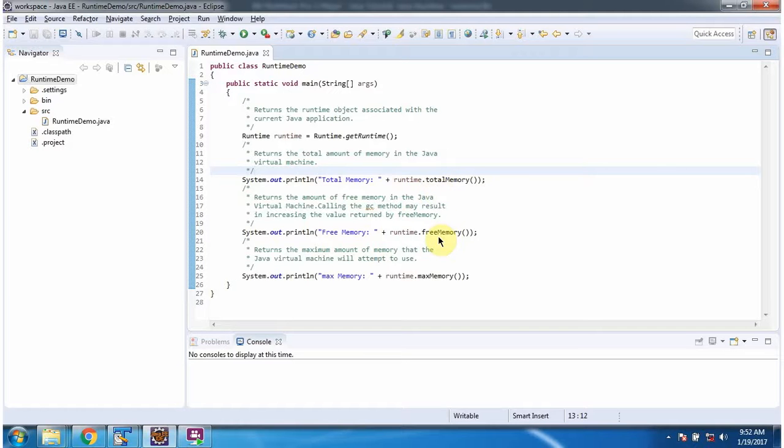Then I am calling the freeMemory method of the Runtime object. This method returns the amount of free memory in the Java virtual machine. Then I am calling the maxMemory method of the Runtime object. This method returns the maximum amount of memory that the Java virtual machine will attempt to use.